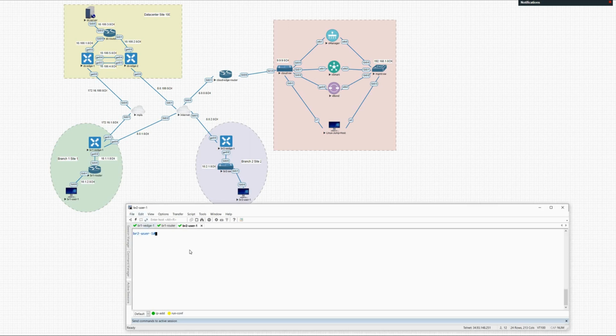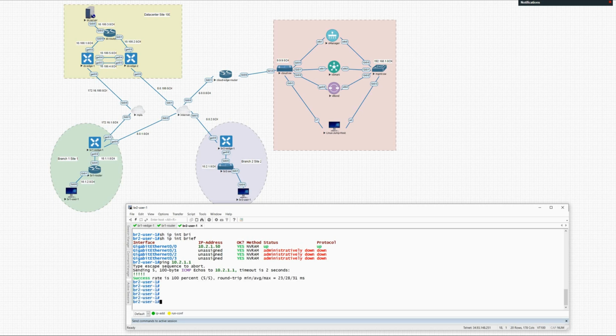Right now I'm in BR2 user 1, branch 2 user 1, and I'm trying to ping my BR2 VH1. So the IP address configured here, let's do a show ip interface brief. .50 is the IP address of this user. So let's ping 10.2.1.1, which is the gateway IP address I have configured on the edge router. I'm talking about the LAN side now. Let's do slightly bigger pings, and sure enough, we are able to ping. So with respect to the check, everything is working fine.